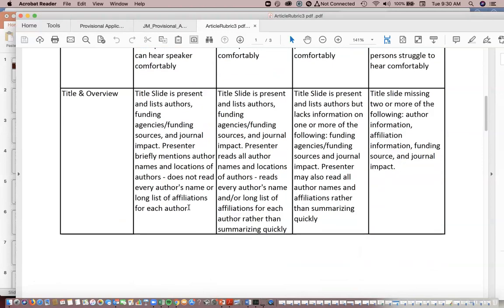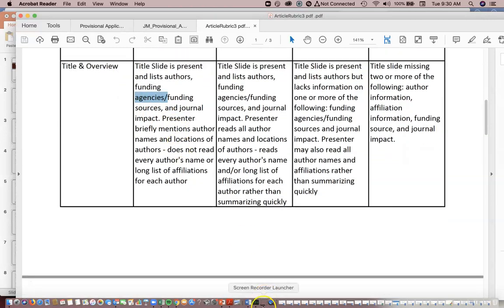Title and overview. Your title slide should include the title of the paper. If there's a lot of authors, you don't have to list all of them. You can just list the first one and then say, and others, or just tell us there's a lot of authors. Where did the money come from? If you know that information, you don't necessarily need to put this on the first slide. You can put it on a second slide, but where did the money come from, and how good of a journal are we talking about here?